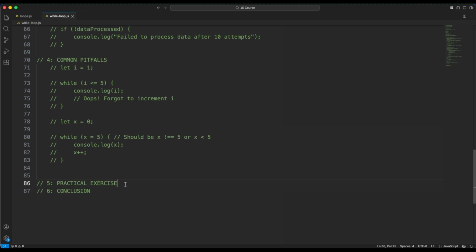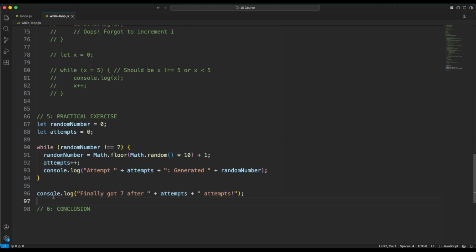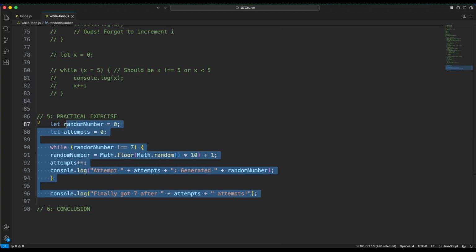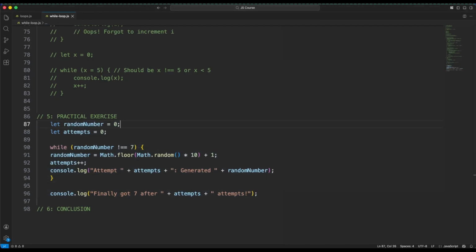Okay, great. I hope you tried. And this is the solution. This is a great example for a while loop because we genuinely don't know how many iterations it will take, right? And this is the example.